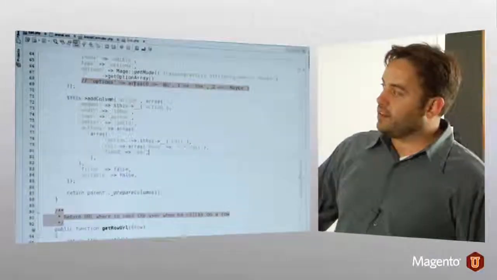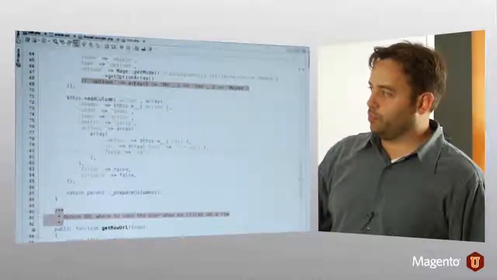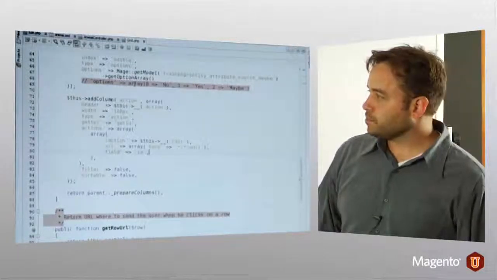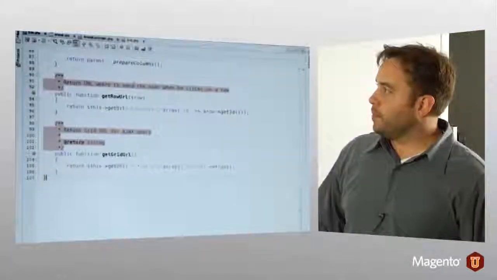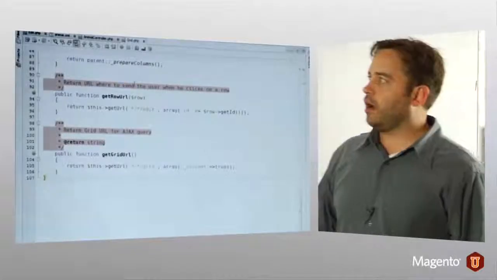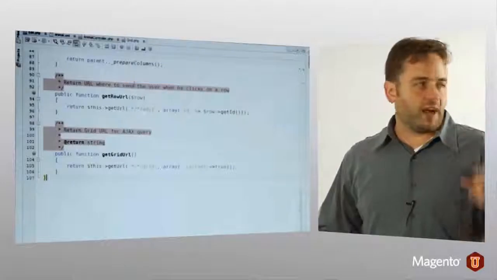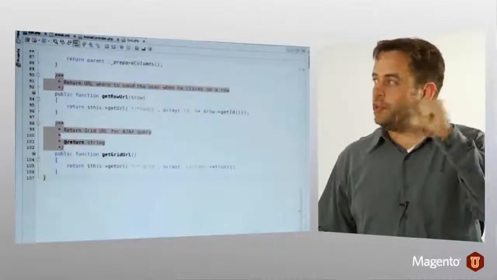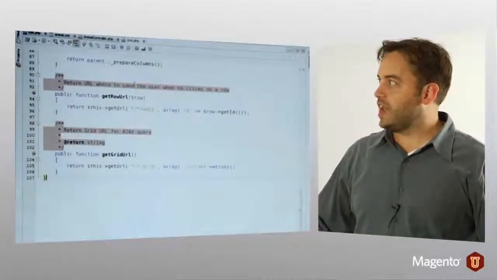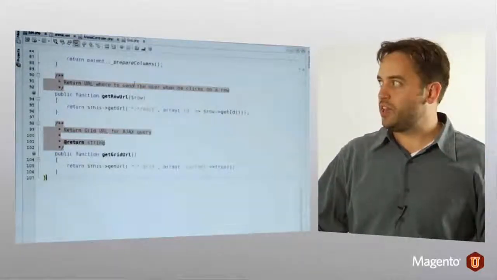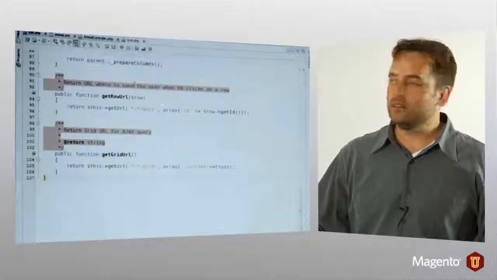All right, and then at the end of prepare columns, you always call return parent prepare columns. All right? Now, get row URL. What is that? Well, that is simply, if I define this, that means I can click anywhere on the row, and this is the action that will be called. So I can just click that row anywhere, and I should be taking the edit action for that ID.